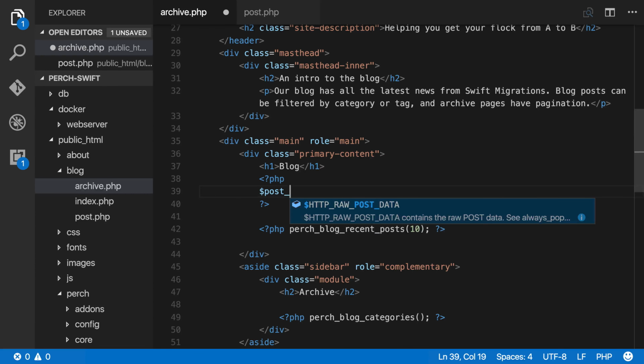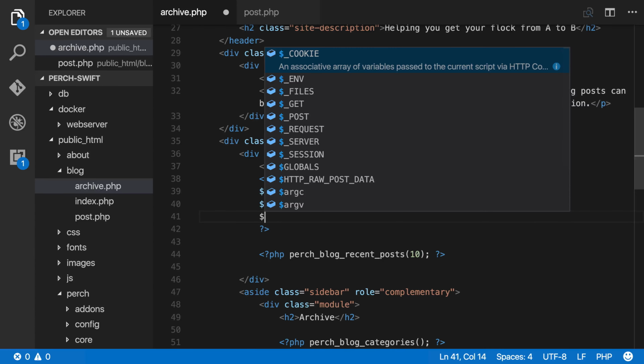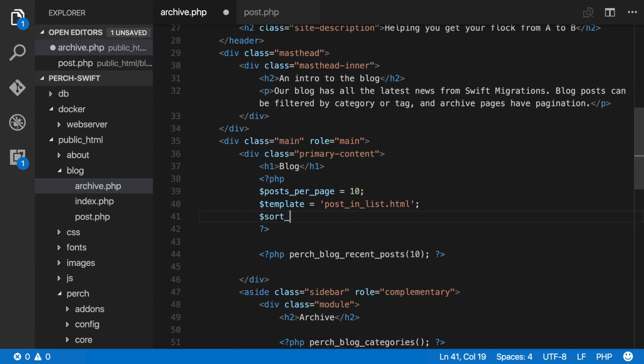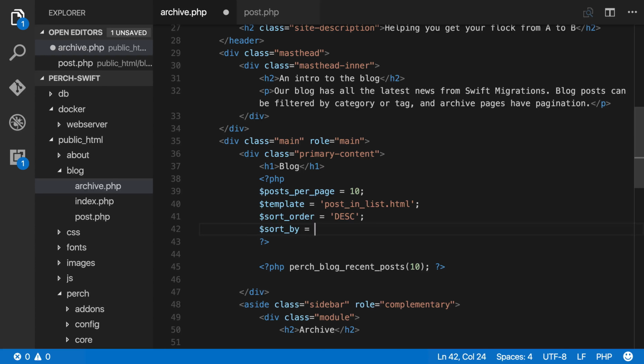So I'm going to say posts per page. Let's make that 10. And we want to pass in a template. Now I'm going to use a default Perch template here, one of the Perch blog templates. So this is post_in_list.html. And we want a sort order. And that's going to be descending, so we use DESC, which is what MySQL needs. And then we say sort by, and this is going to be post date time, which is a field in the template. And normally with a blog you want to order things by when they're most recently posted.